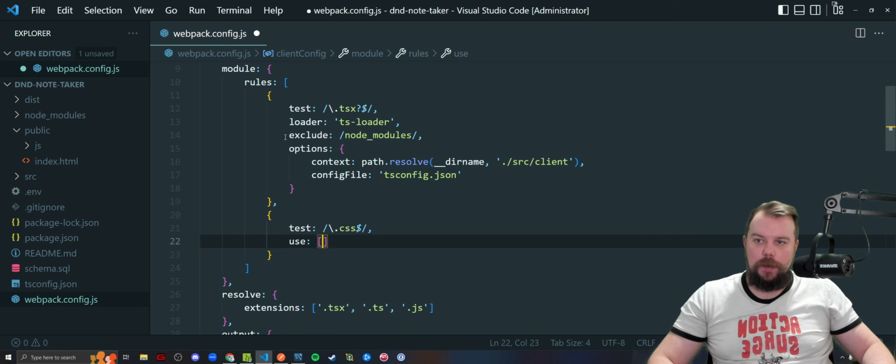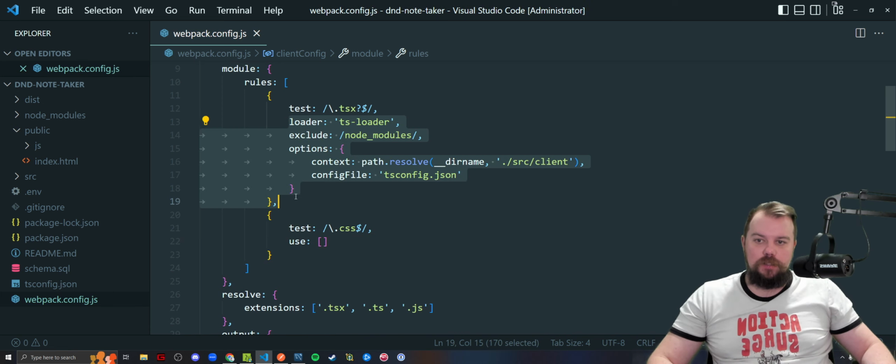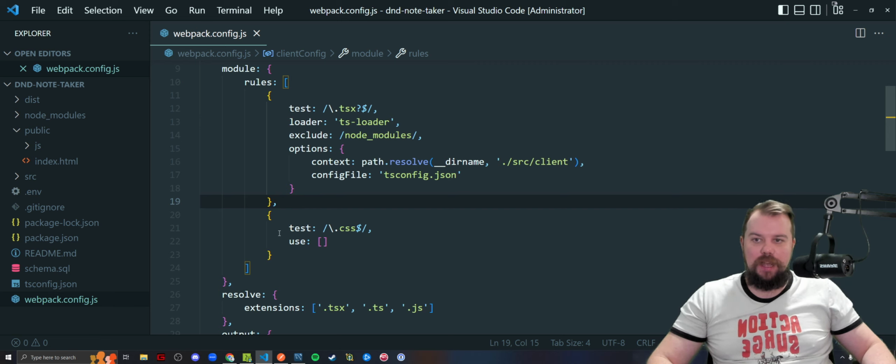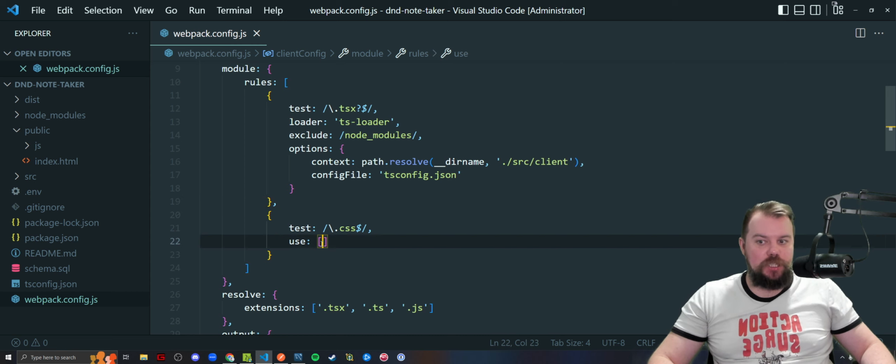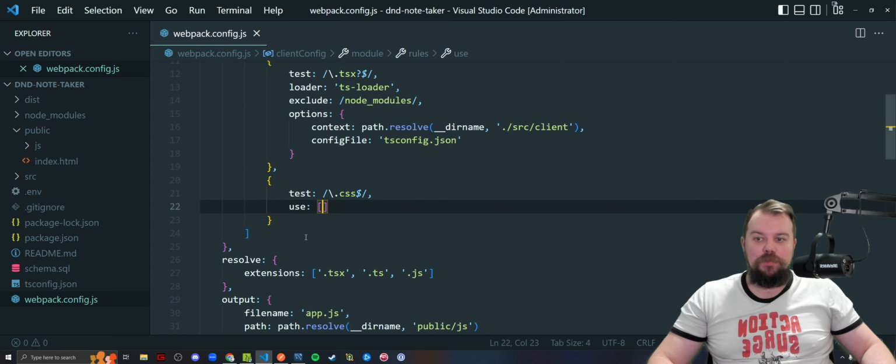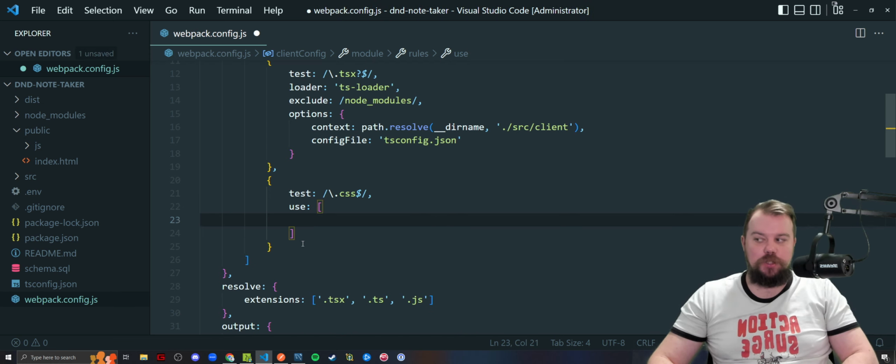Okay, now unlike up here, where we had one loader and some options for it, this is going to have several loaders that are going to run in a specific order. And Webpack will run a reverse execution order. So index 0 will actually be the last thing that runs, and index length -1 will be the first thing that runs in this array. So the first thing that has to run needs to be the end of our array. So we're going to be working in reverse order here.